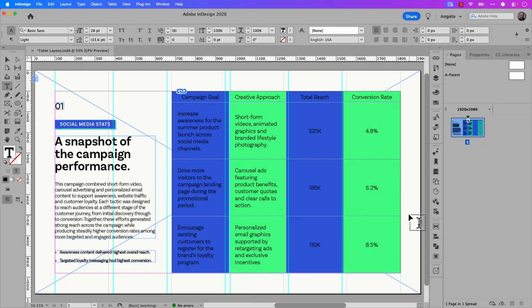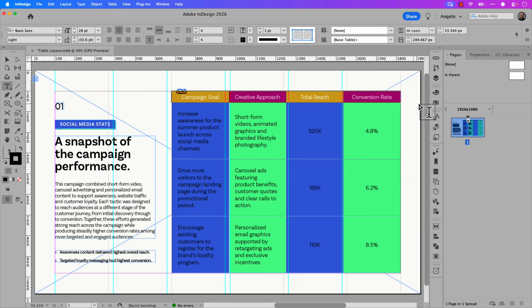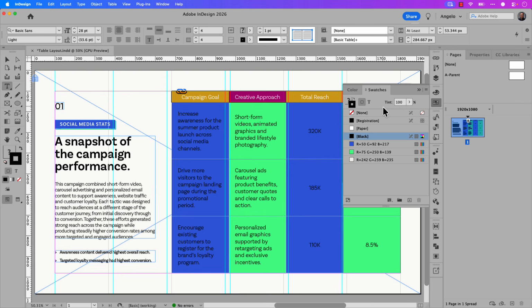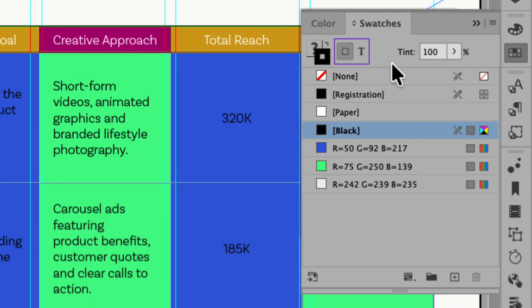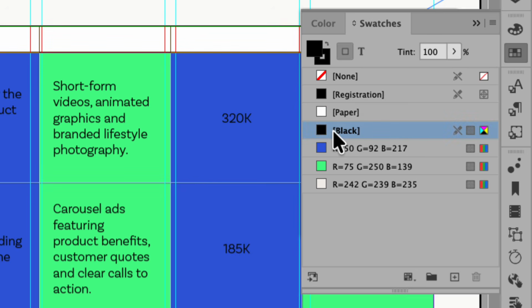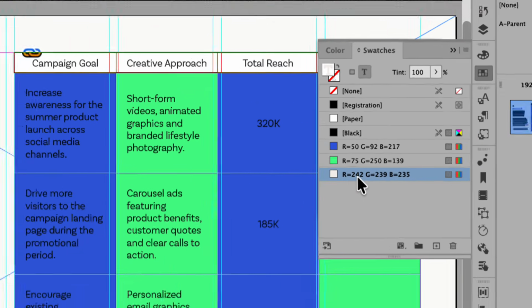I'd like the header to be black to distinguish it from the other cells, so I'm going to select the cells in the header and I'll go to my swatches panel, and in the swatches panel I can toggle between the object shape as well as the text. So in this case, I'll choose the object shape, choose the fill color, and we want black. Alternatively, I'll click on the type, you can see the little T here, and I'll change the color to this white color that I've added here in the swatches panel.